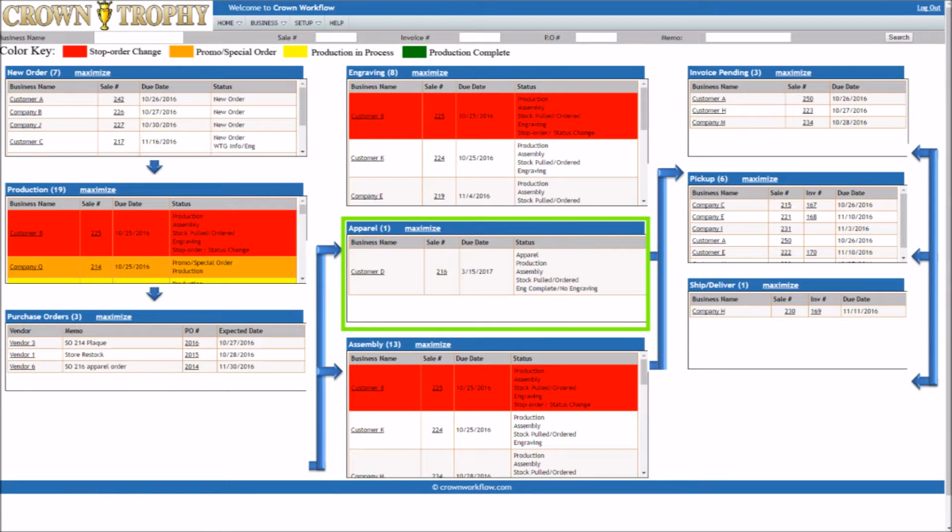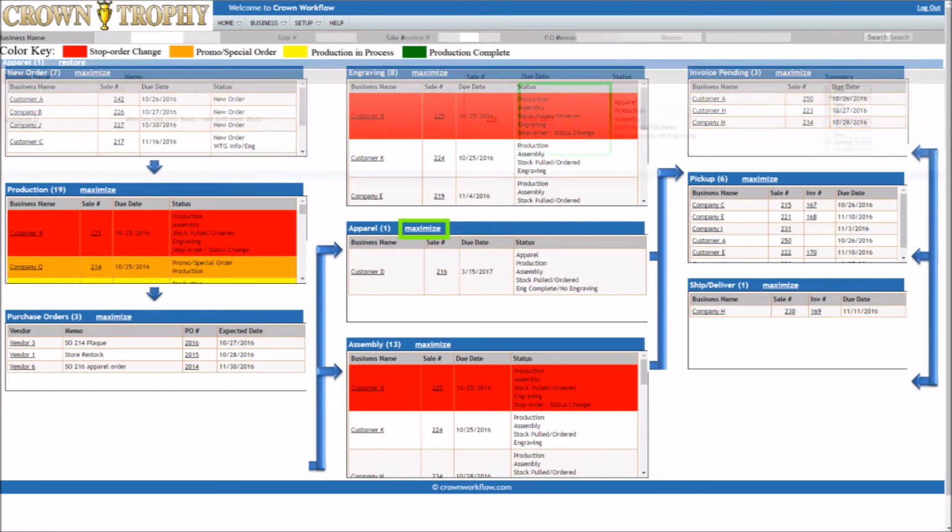The next queue we're going to look at on my screen is called Apparel. Now this queue will vary from store to store. In some cases it will say signs, in others it may not even be there at all, or in other cases it will say signs and apparels having both queues there. This will all depend on what your store needs. Since we can see there's only one order in this queue, let's maximize it and take a look.